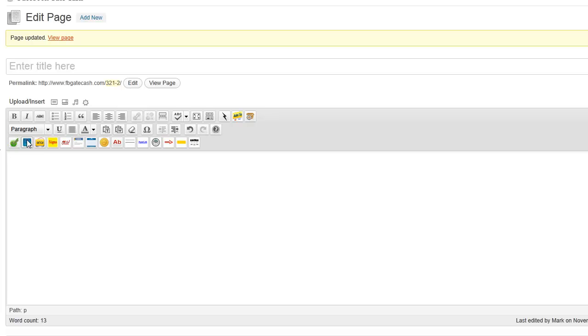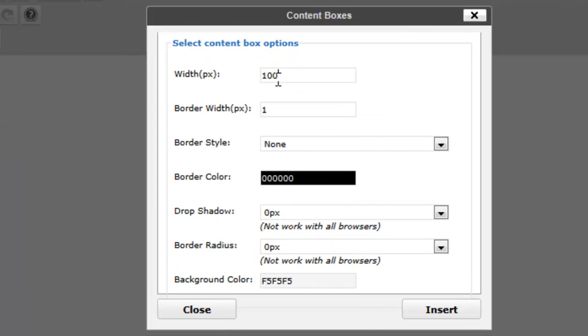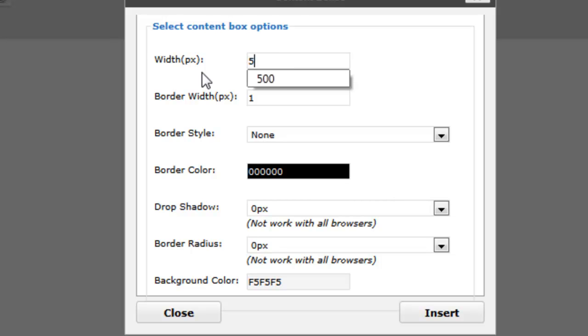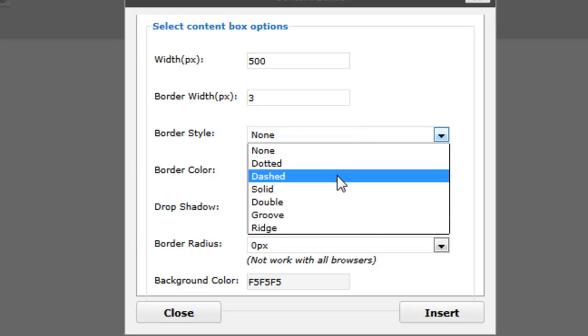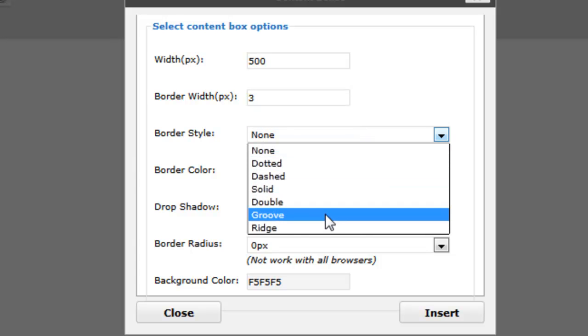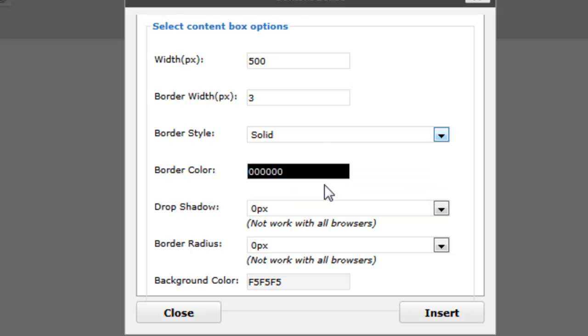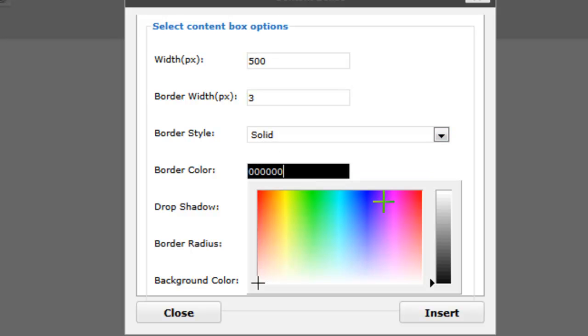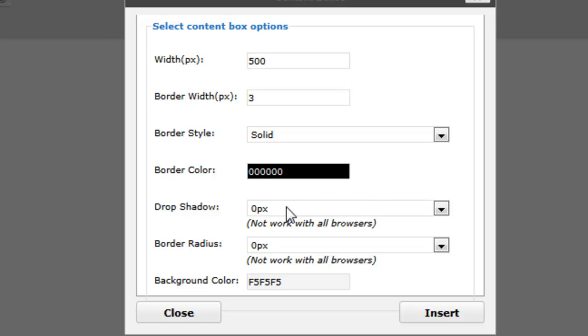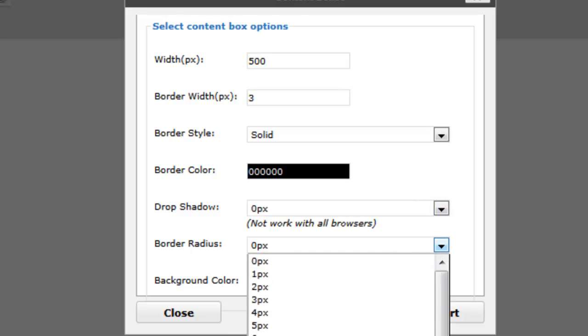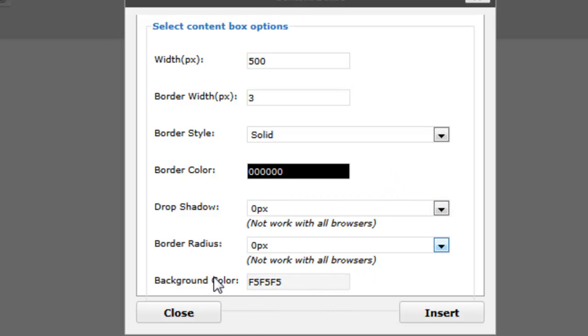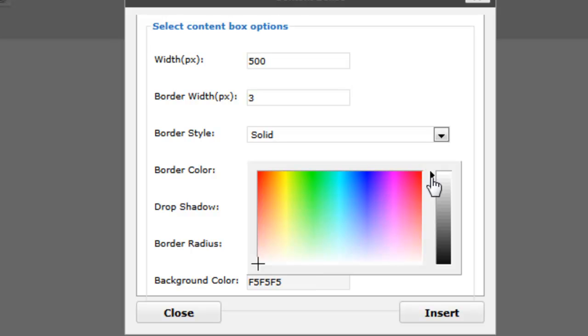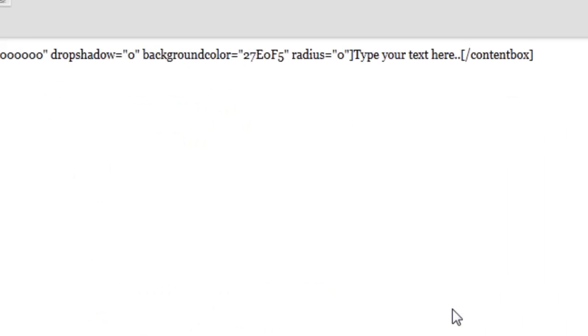I can create Johnson boxes. I can put it, for example, 500 width. I can have a border of 3. I can have the border style dashed or dotted or solid or double lined or groove or whatever. I'll make it solid. I can have the border color any color that I want. I can have a drop shadow around the border. I can have a border radius. I can make the corners rounded if I wanted to or not. And I can pick any background color. So if I wanted some funky color like this, I can simply click on insert.